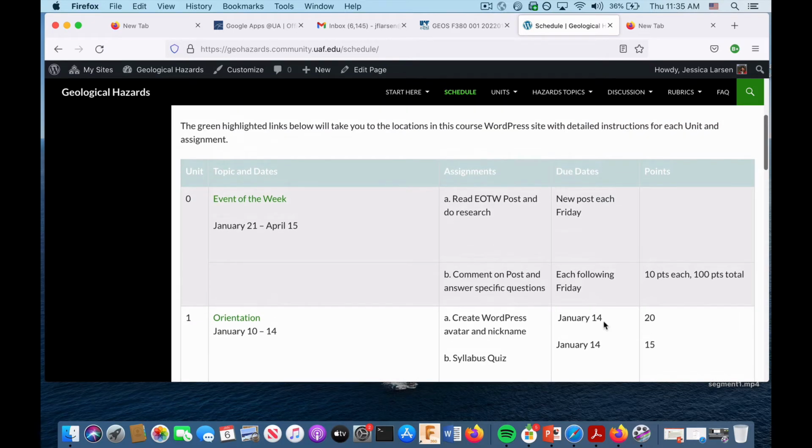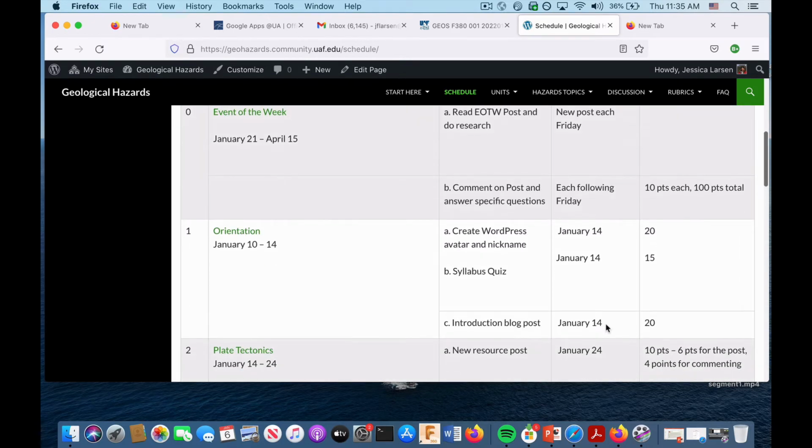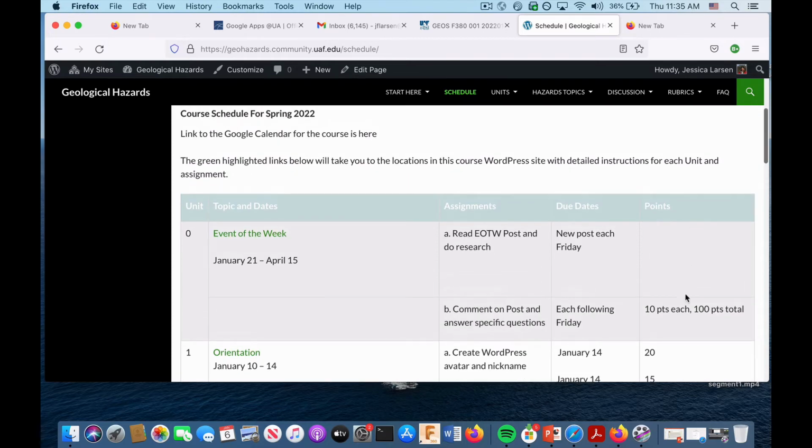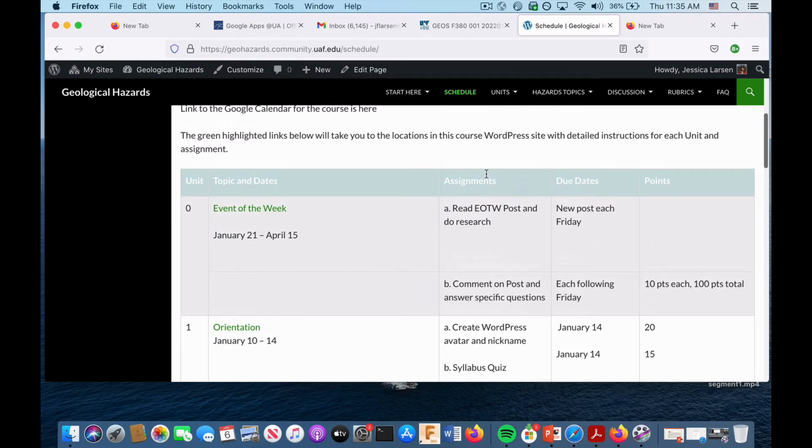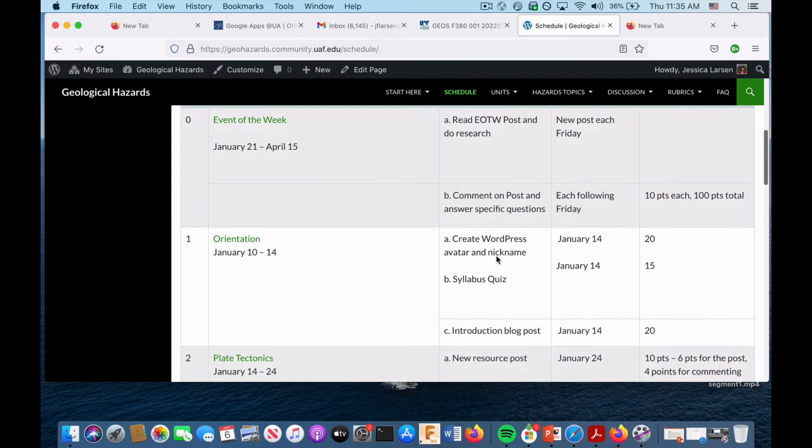Due dates are here in this column. These are the dates by which you're going to submit your work. Everything is due by 11:59 p.m. on the due date. Here are the total points for each assignment in the last column.